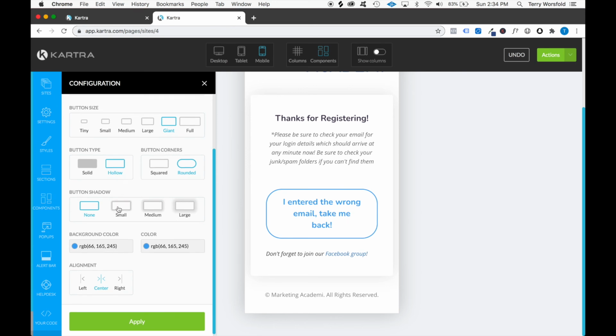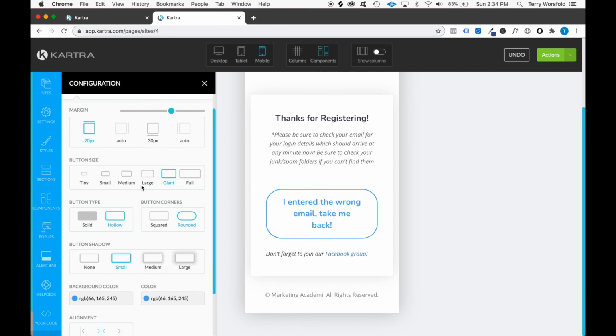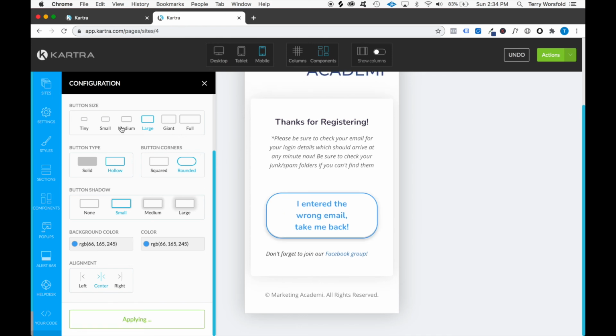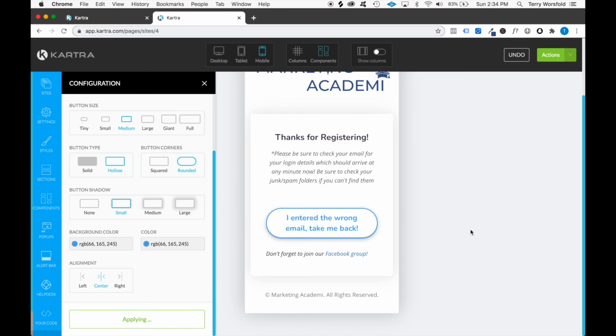You can alter things like button shadow. Yeah, we'll put a little bit of shadow in there, why not? Maybe make that a little smaller. And if we can make it any smaller. Yep, I like that.